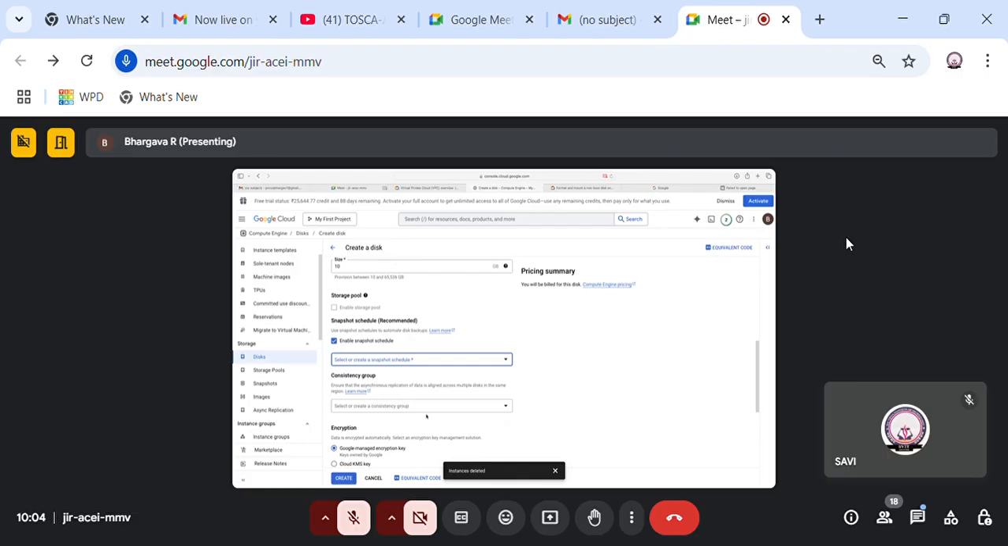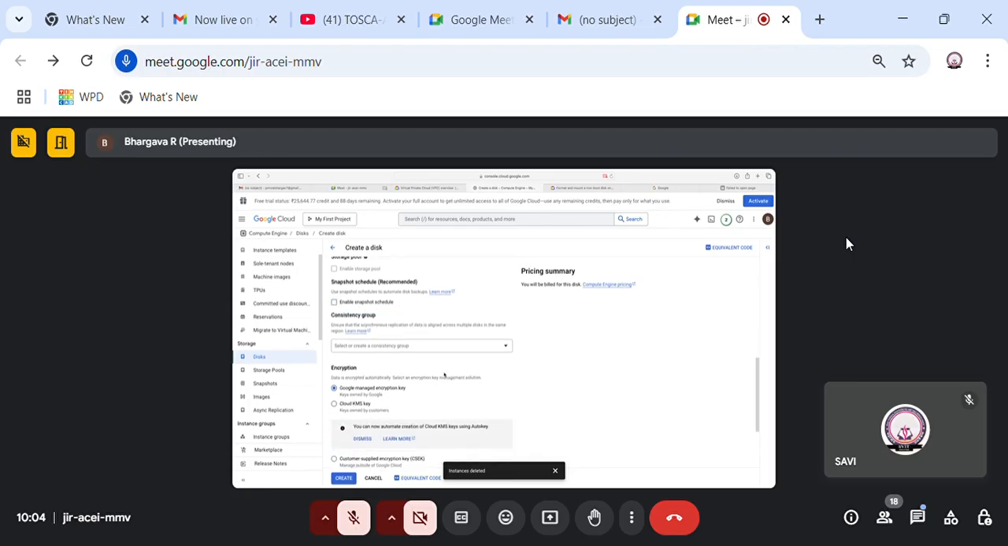And you can give the consistency group, so that the group which is accessing will be accessing the updated data only. So as of now, we are not going with all those things. This also I'm just leaving as it is.